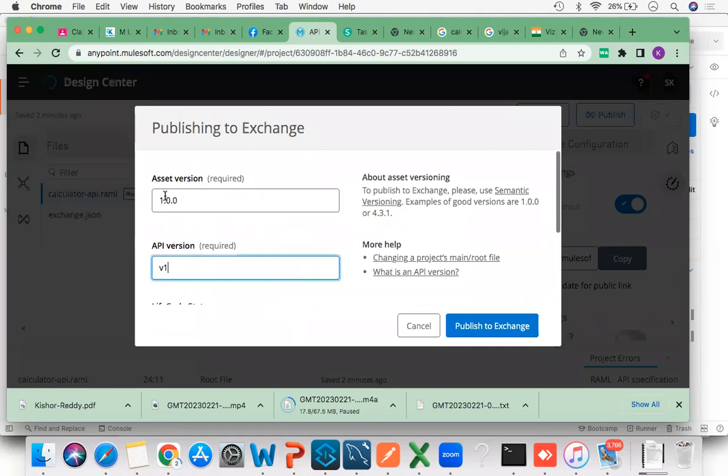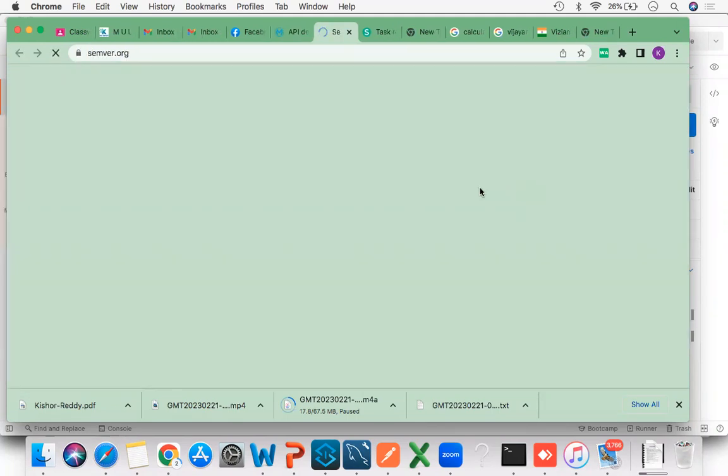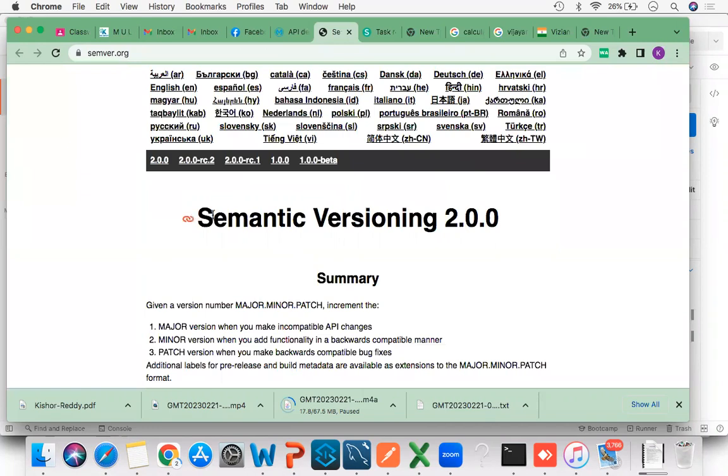Here, can you see the asset version 1.0.0? This version we can call a semantic version. Semantic version is nothing but major version, minor version, and then patch. Major, minor, and then patch. You can see here the semantic version. You just click on it. So the semantic version, 2.0.0.